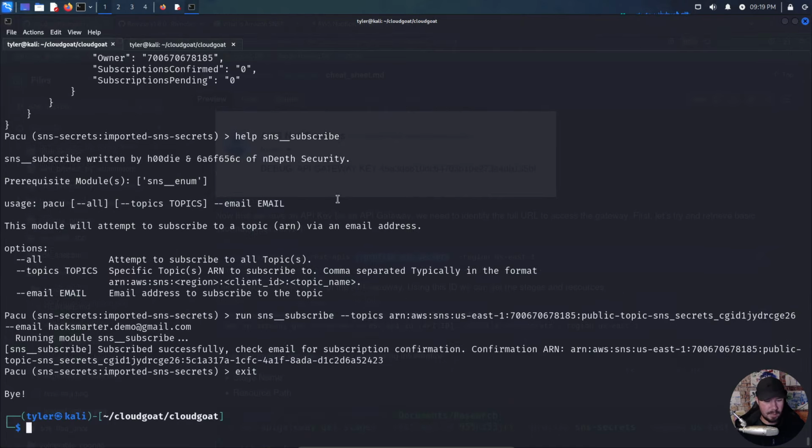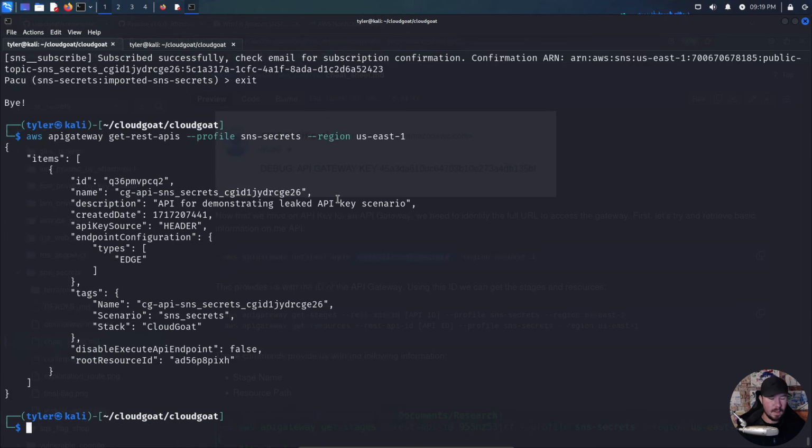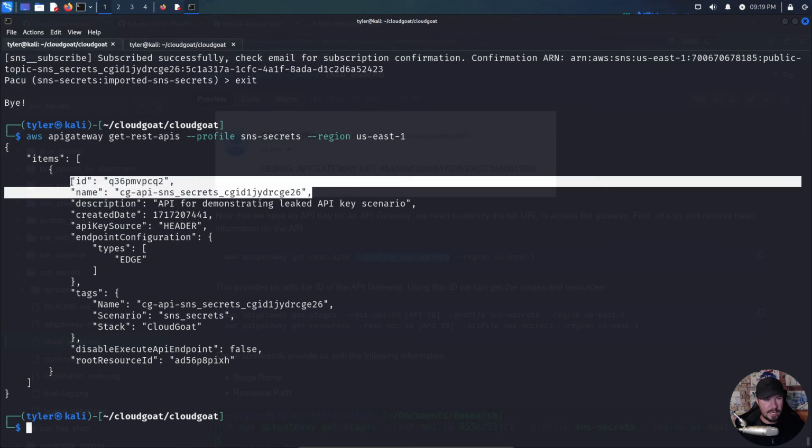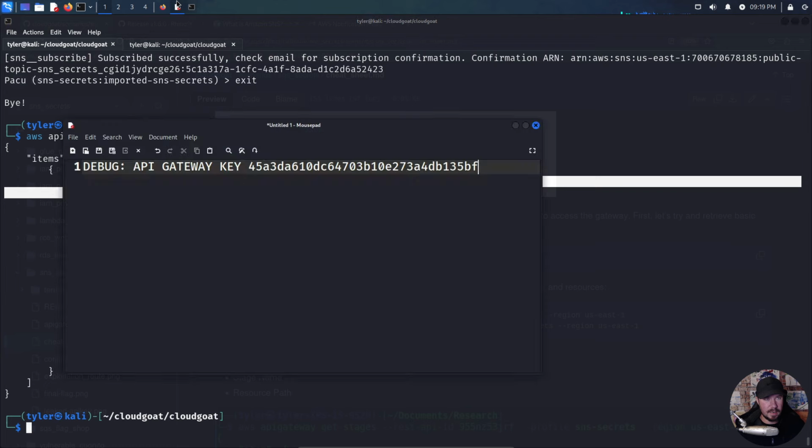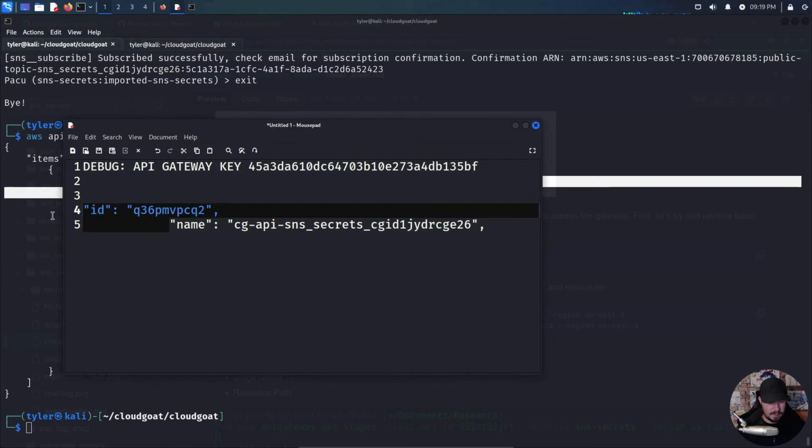So I'm going to go ahead and grab that. For now, we can close out Pacu, and I will type in that command. And when we do that, we have some information here. So we have the name of our API gateway. We have the description. You can see it's for demonstrating a leaked API key, and we have our ID right here. So a few things that we want to keep in mind are the name and the ID. I'll go ahead and copy these, and we'll drop these in Mousepad as well. So there it is.